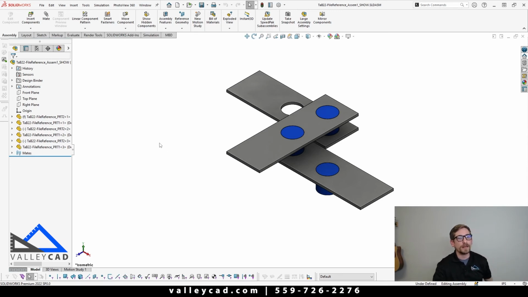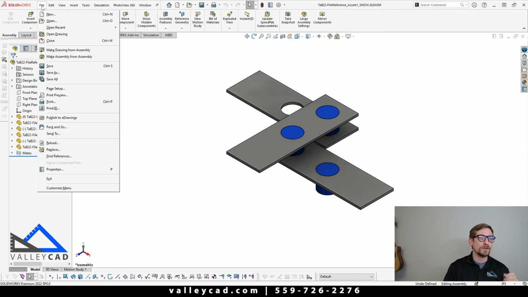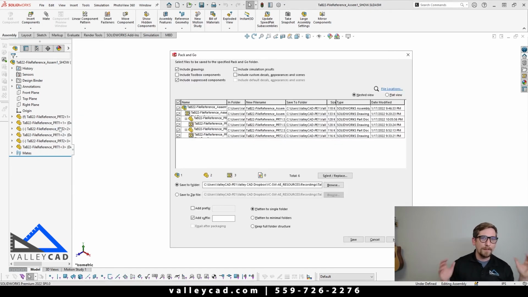So coming in here, if you need to make a copy of a given assembly or components, what I would recommend to do is come up to File. Under File, you'll simply come down to what's called Pack and Go. Pack and Go is the bee's knees. I will tell you that several times.